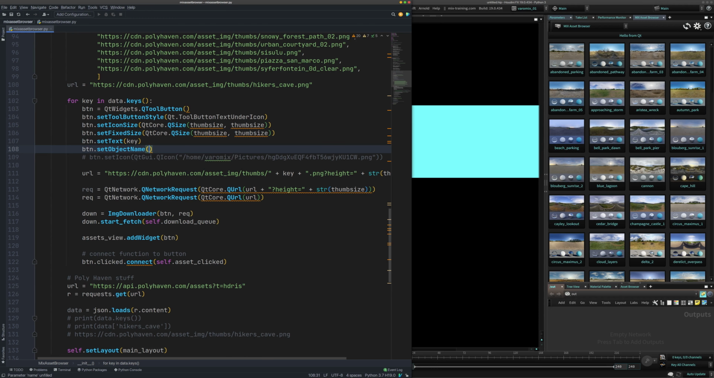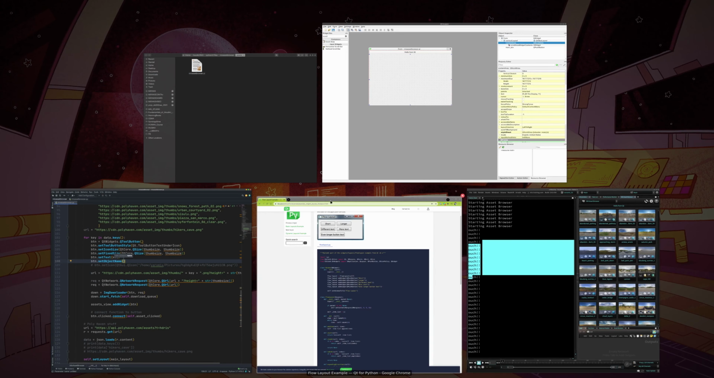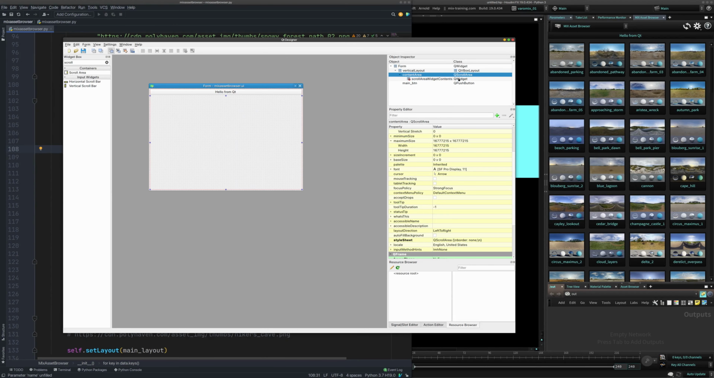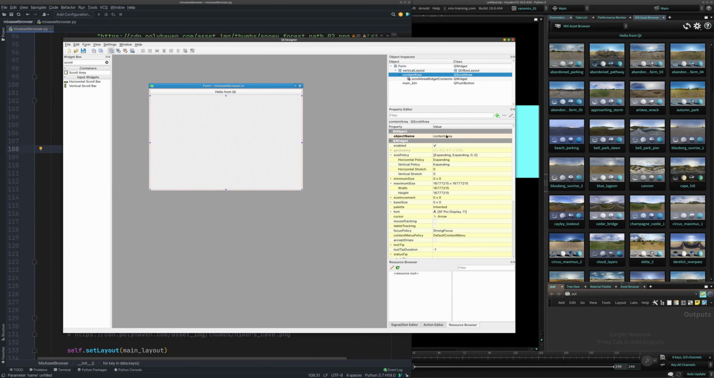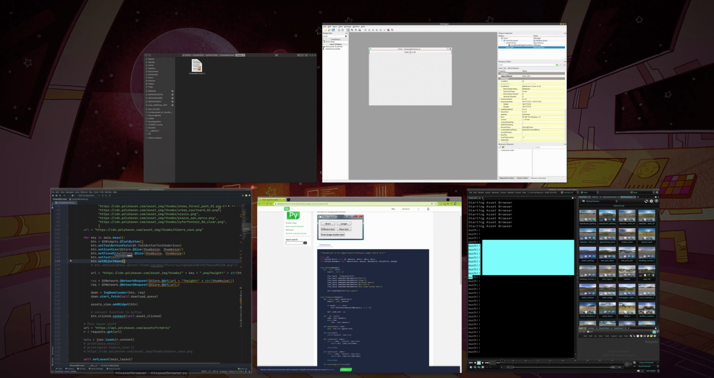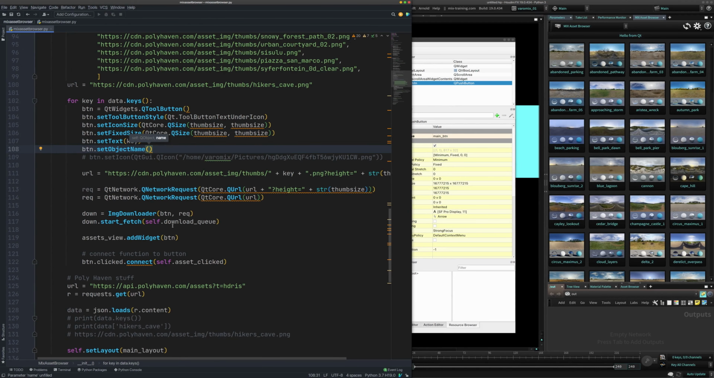This is the object name we set over here. You can see object name. So we're going to set that on the button. For example, this button has main button. We're going to add a name that we can reference later, which is great. The object name is going to be the same key, so we're going to pass this thing that we see here as the object name.